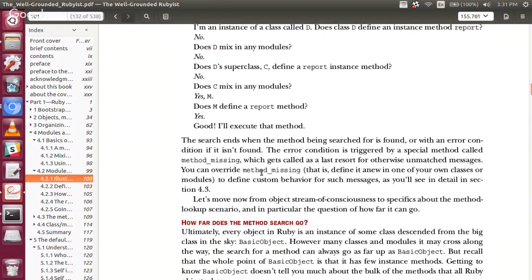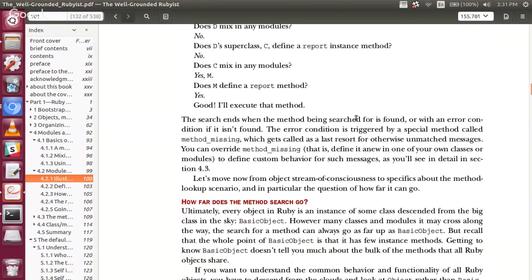So the search ends when the method being searched for is found, or with an error condition if it isn't found. The error condition, as I was just saying, is triggered by a special method called method_missing, which gets called as a last resort for otherwise unmatched messages. So if the lookup goes up that way and doesn't find it at all, method_missing will be the last thing called, and that error will be triggered by method_missing.